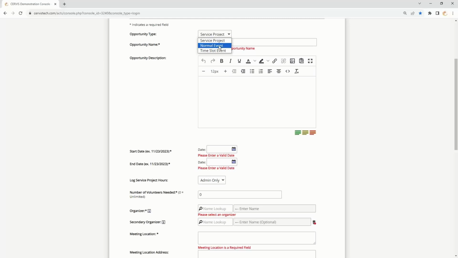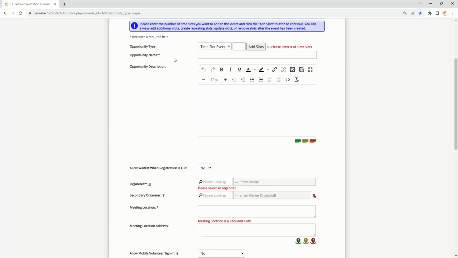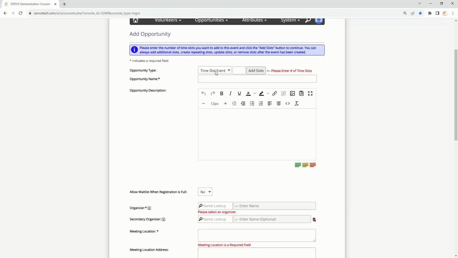So time slot events are very similar to normal events. They have similar language there. The concept behind a time slot event is essentially multiple shifts within a single event. So if a normal event is one time slot, you could think of it in those senses.